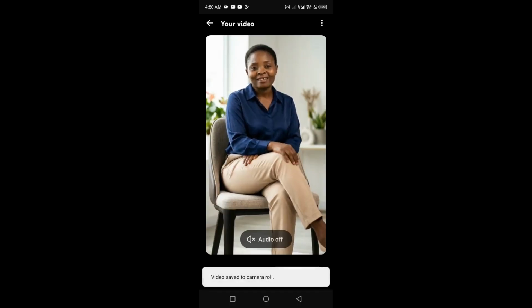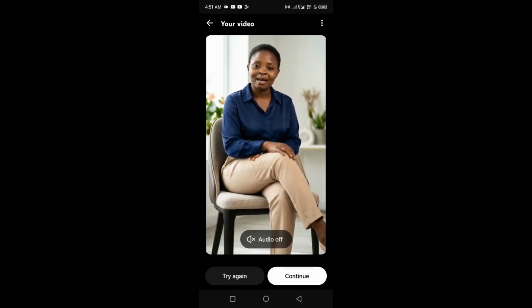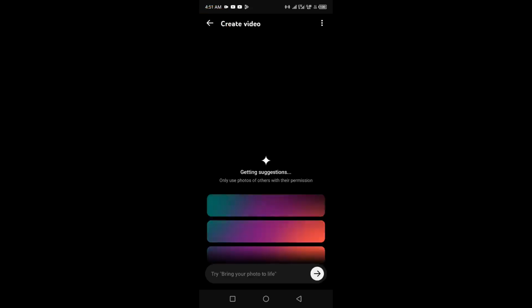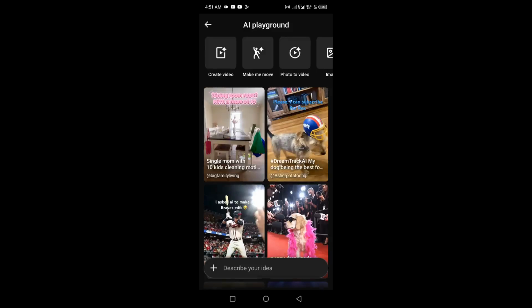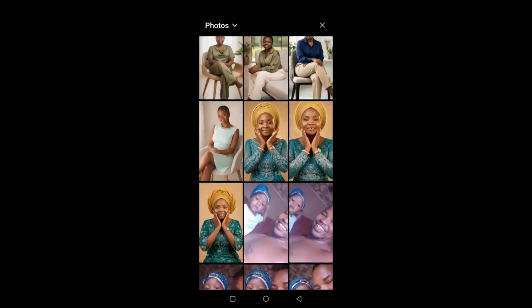So the next thing we are going to do, we are going to go ahead and create the remaining part of it. So I'm going to go back now and click on create video. Now I'm going to go back. I want to start all over again, photo to video. Now I'm going to bring in the photo. So I brought in the same photo.